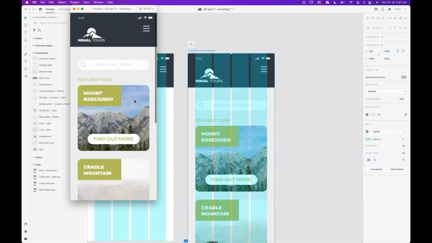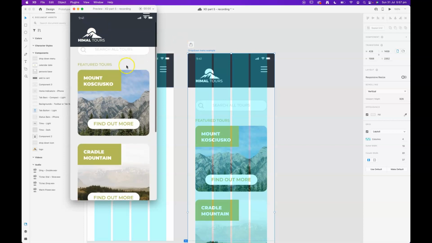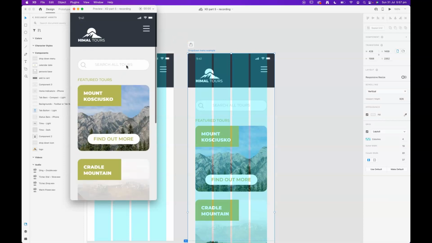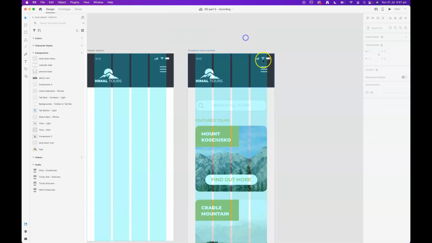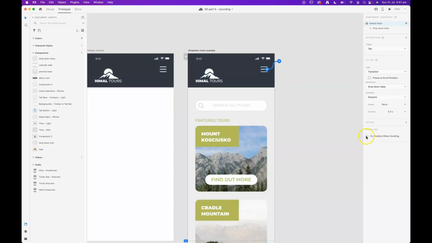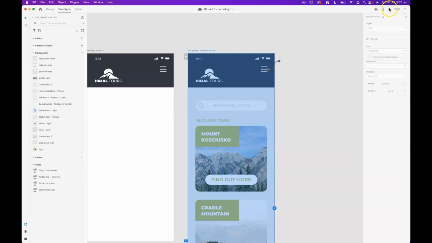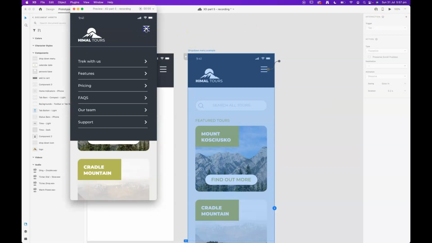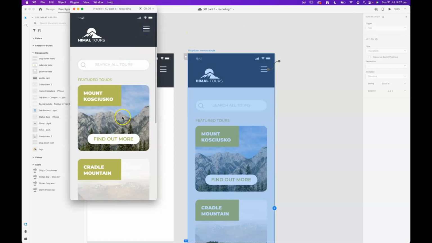Which is good in our page. We will have to stop it scrolling, which is easy to do. We can come over to our component and in prototype, just make sure we fix the position when scrolling. We know how to do that. Test it again. Looking good.